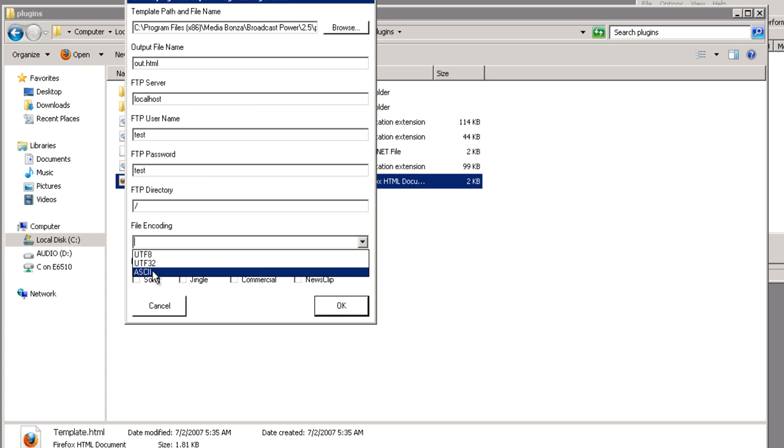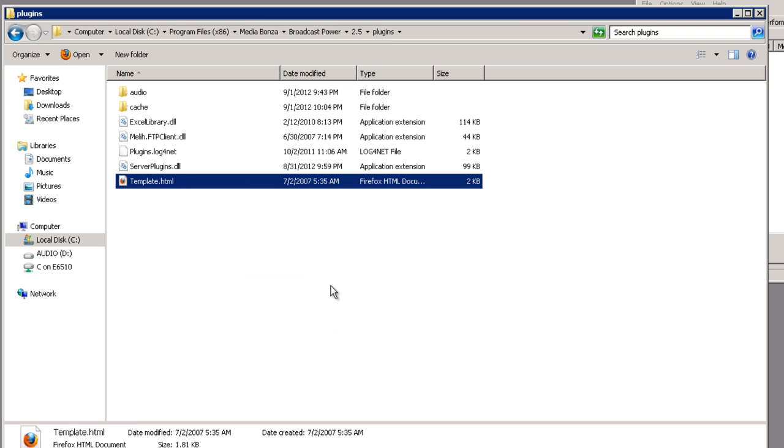Now here I'm gonna specify ASCII, but if you have requirements for languages that have double byte characters, then you use UTF-8 or UTF-32. I'm gonna use ASCII for now. And we've got a series of media types to choose from based on which the application will export the details. So I'll have songs, jingles, and news clips. I'll just click commercials as well.